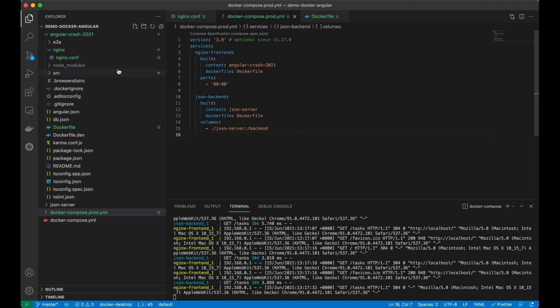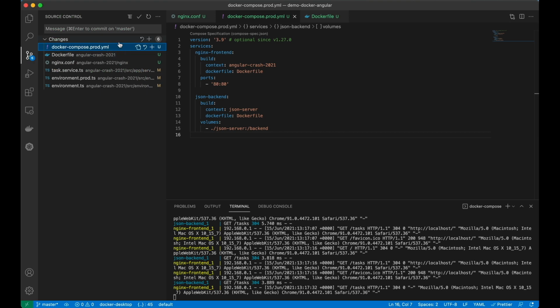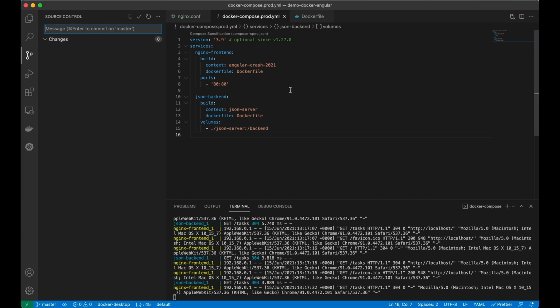Okay, so that's good. So I will commit all the changes. I will add all of them and say production environment for Angular project. Okay, and I commit that. So things are working. And next I'm going to explain more about how this Nginx thing is working.